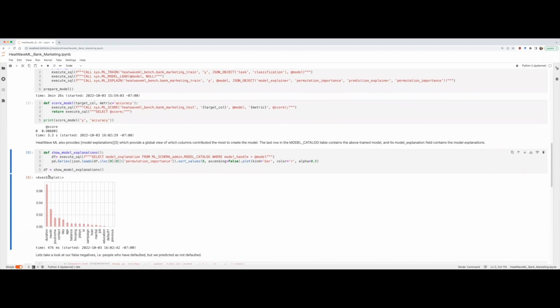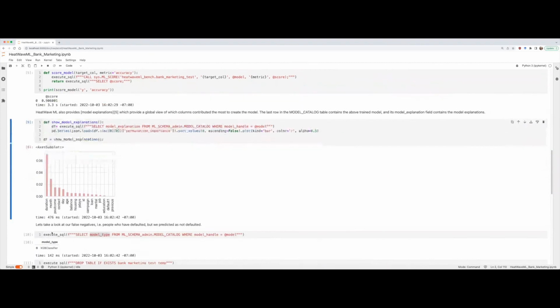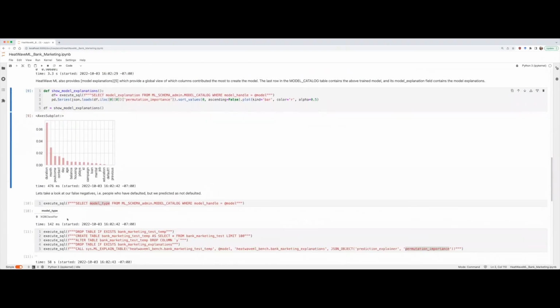So we show the model explanations here. The chart shows the different columns in your training data, and this is the weightage. Interestingly, the duration of the call turned out to be the most important. So the longer you talk to somebody, the higher the chances of them buying your product. Month also mattered quite a bit, so the month during which you make the call also matters quite a lot. So these were the model explanations, which give your global view of the training data.